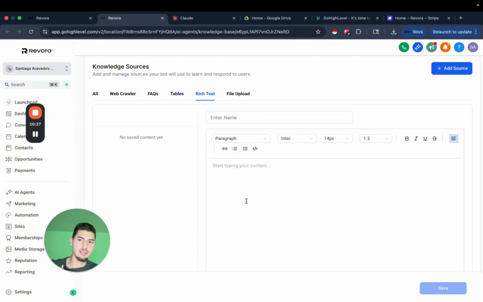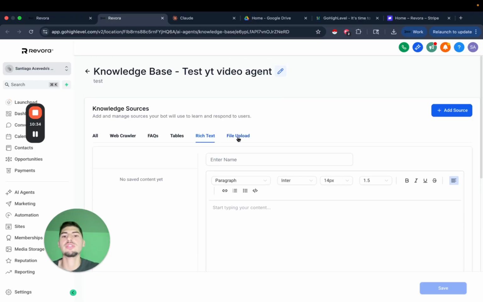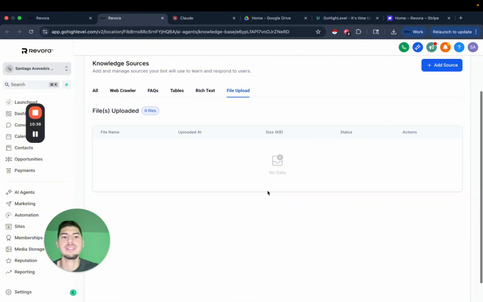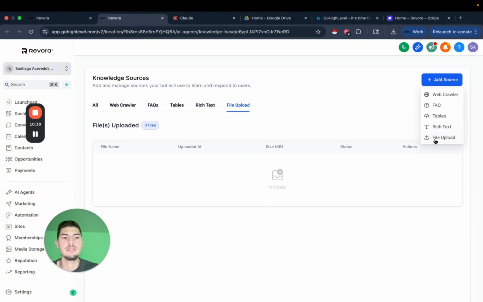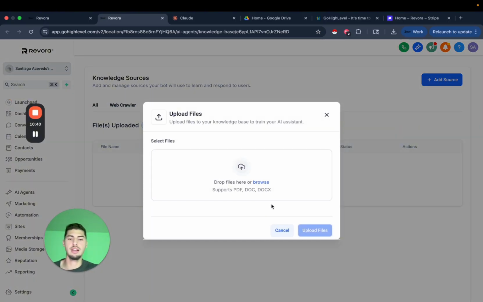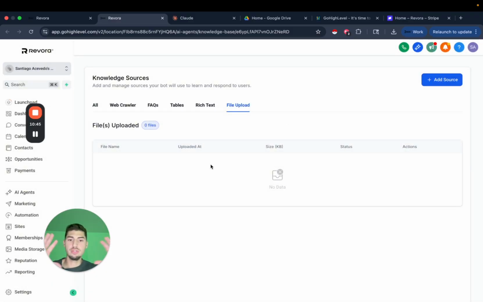Rich text is, I don't know, just more data you can actually throw in here. I haven't used this myself, I'll be very honest, but you can just throw in more data here so that it's also trained on this as well. And then file upload is the last one, where you can actually upload PDFs in here. So PDFs, docs, docx, and then it also gets trained on this. And how do we get all of this information so that we can build out this AI agent for yourself or for your client?